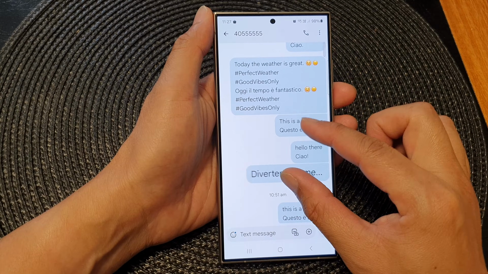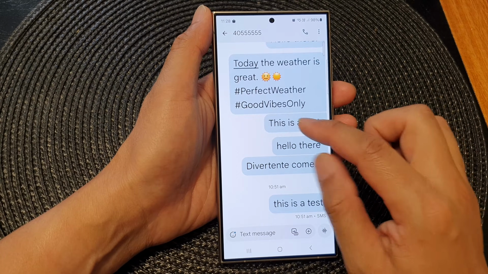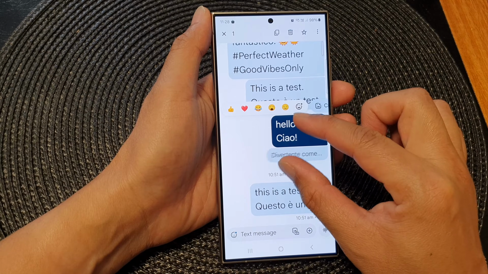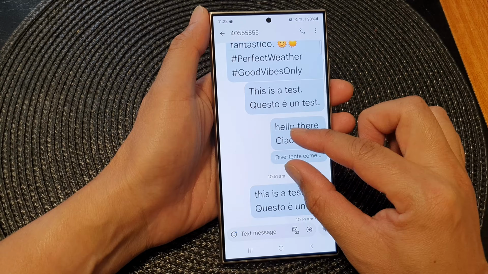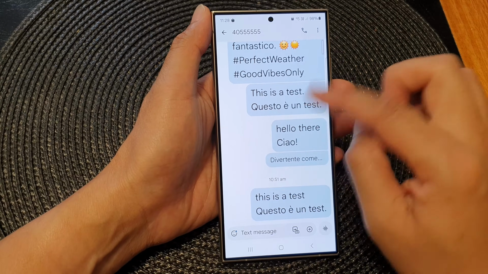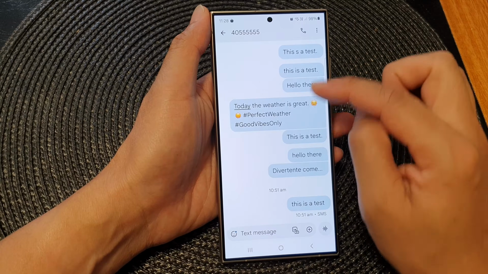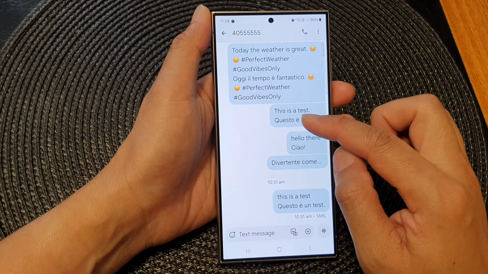So if I zoom out, you can see it's really big now. And if I go back out and go back in, all my text are updated. So that is the only issue: for the Google messaging app, when you resize the text, it does not get refreshed straight away. So you have to go back out and then go back into your messages to see the font size change.